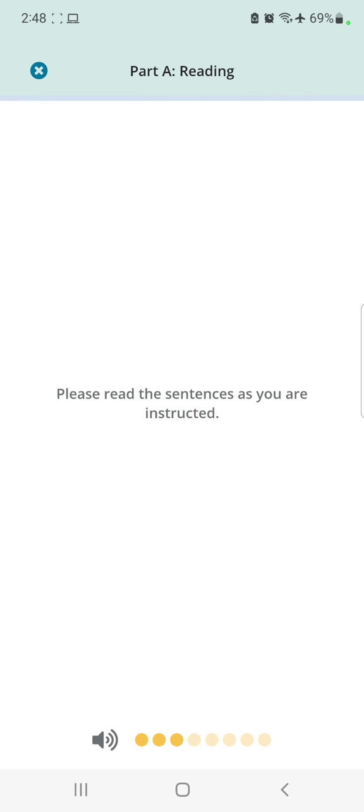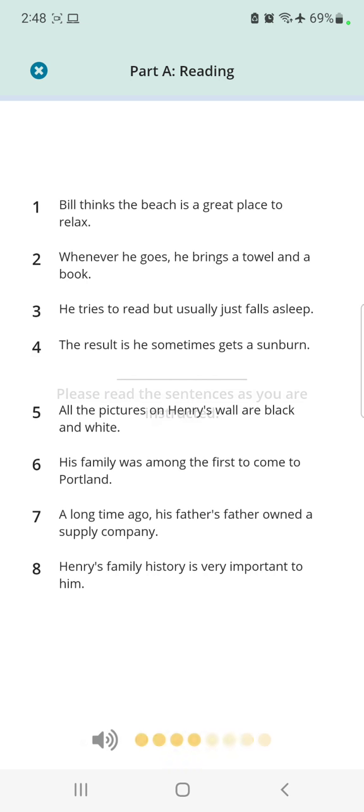A. Reading. Read the sentences as you are instructed. Please read sentence 1. Now speak. Bill thinks the beach is a great place to relax. Bill thinks the beach is a great place to relax.